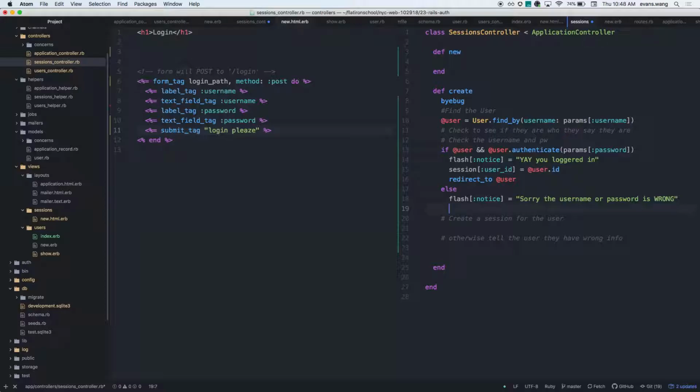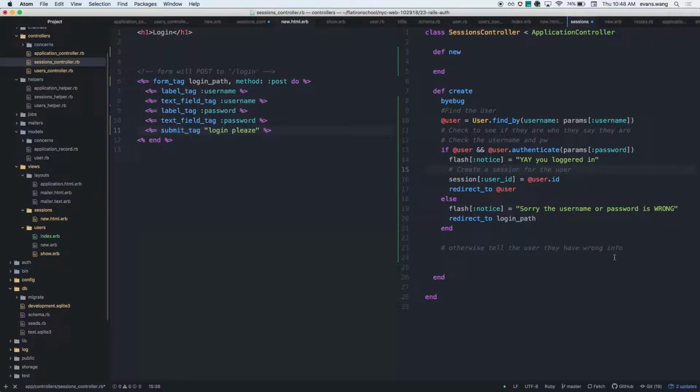Cool, so now that the user knows something, what should happen now? I can just redirect to what path? Login path. So smart. Cool, right? Sorry. This is all the notes here, right? Are there any questions on this session being created and how this route worked and what login does for us?